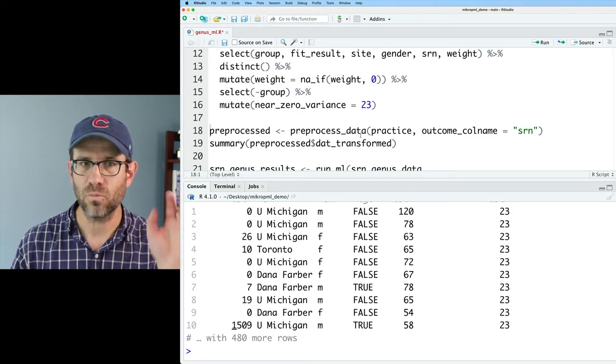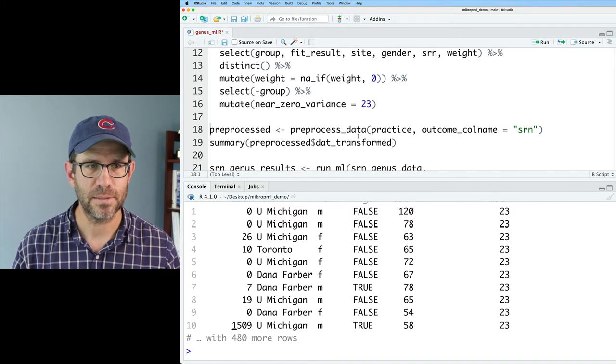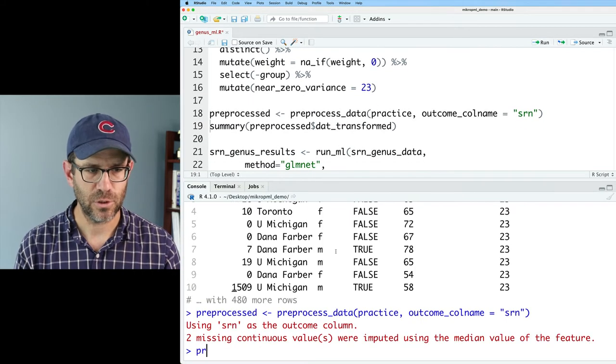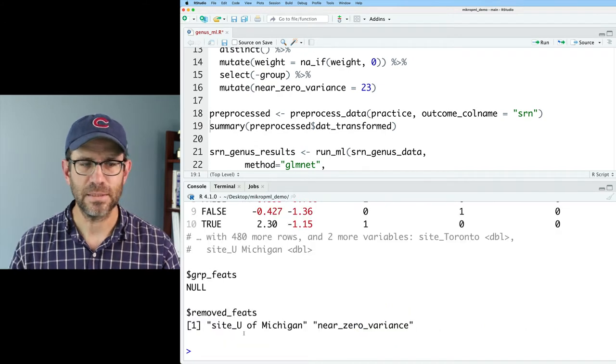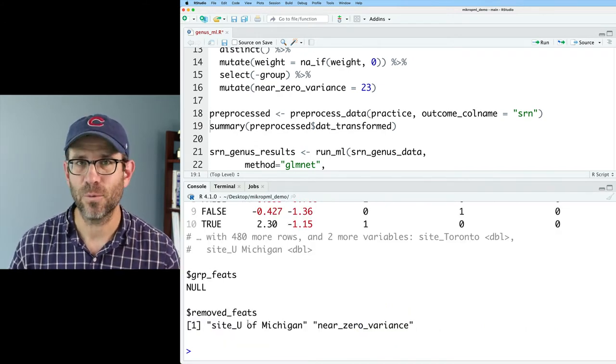And again, if we now run this preprocess to preprocess the data, and let's look at preprocessed, we then see that there's two columns that it would remove.